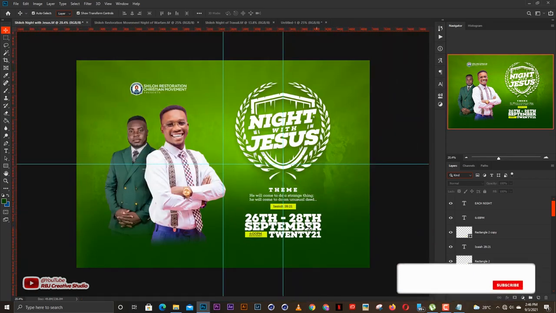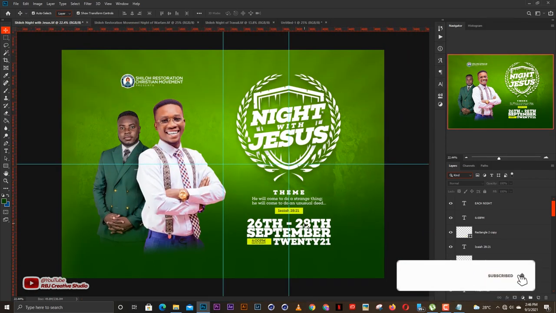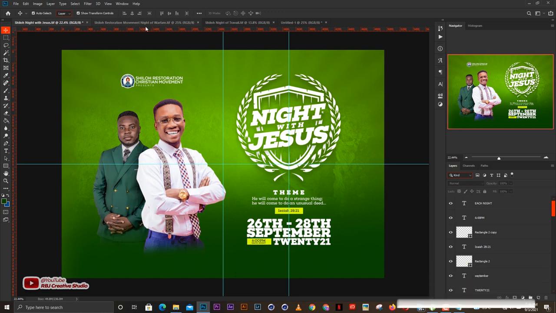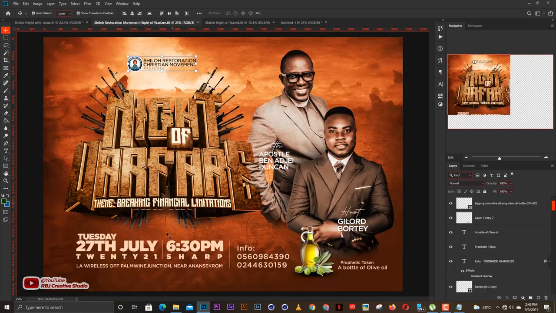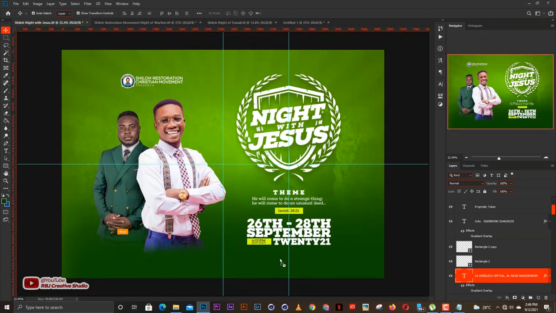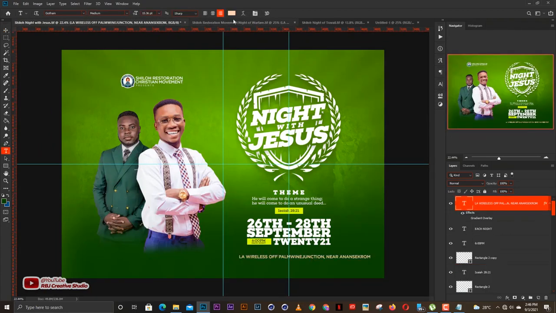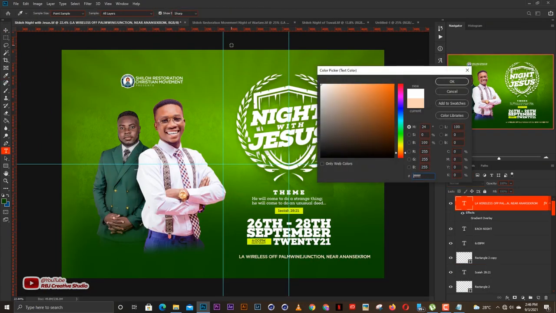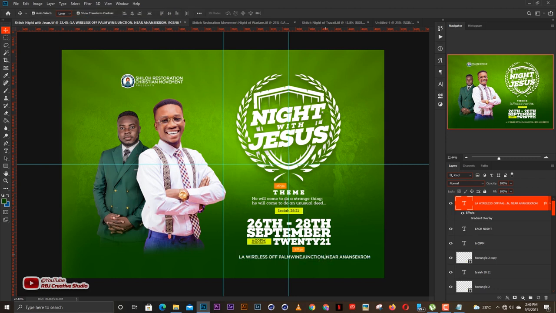Okay, so now let's bring in the next thing, and I think that's going to be the location. And the location says La Wireless off Palm 1 Junction near Anansi Chrome. Well, I never knew there was this Anansi Chrome somewhere in Accra, but all the same, now I know.